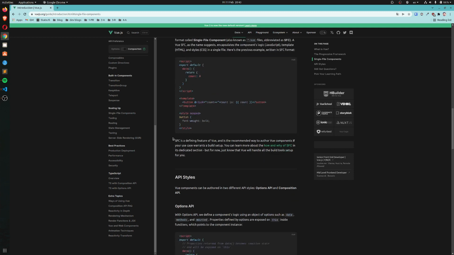SFC is a defining feature for Vue and is the recommended way to author Vue components if your use case warrants a build setup. You can learn more about the how and why of SFC in its dedicated section, but for now, just know that Vue will handle all the build tool setup for you.